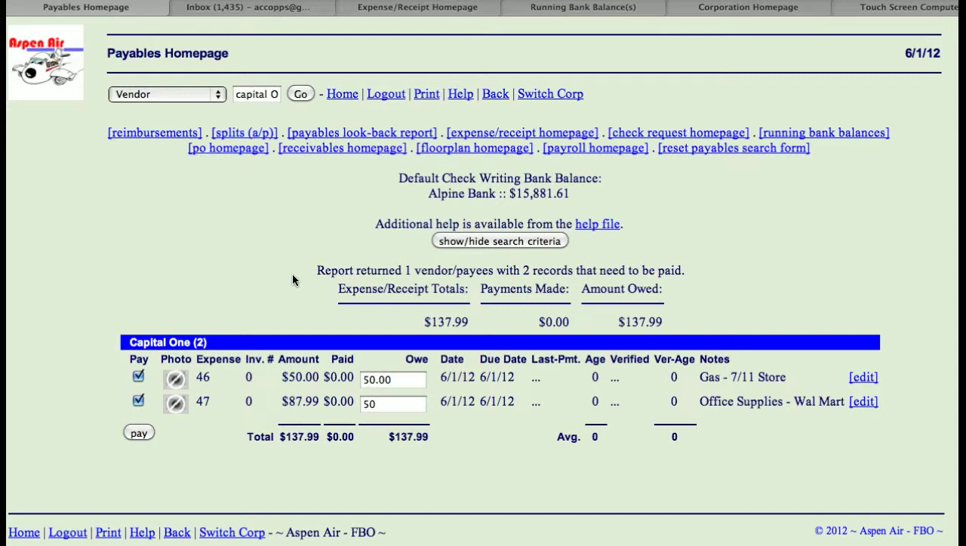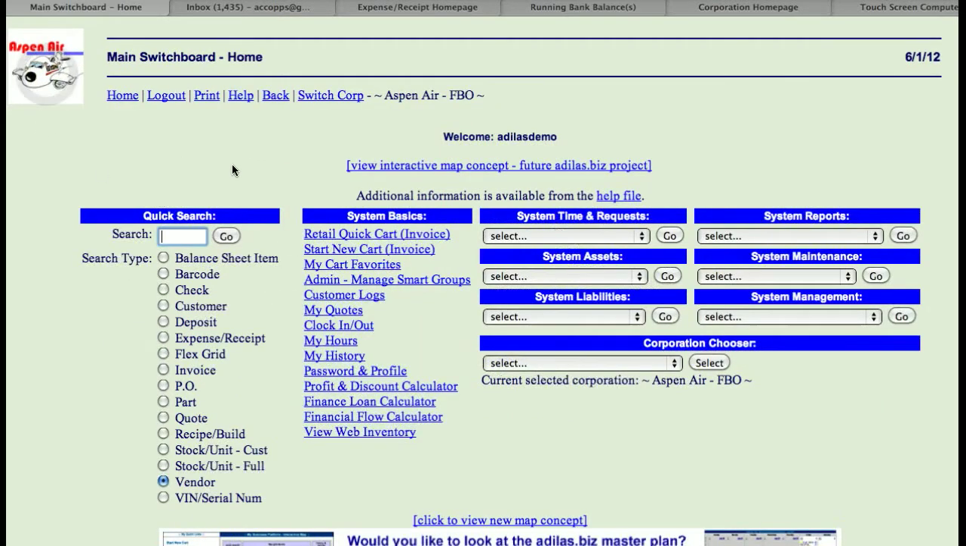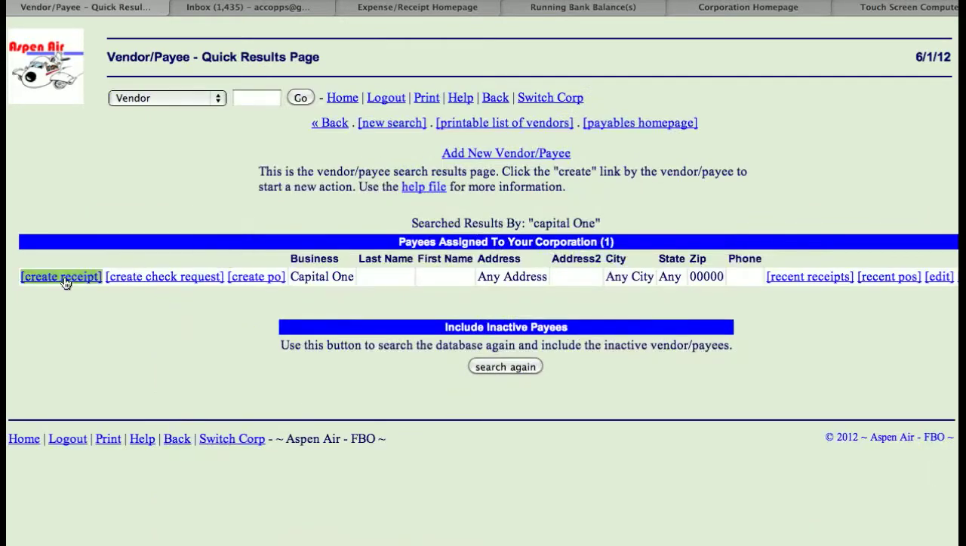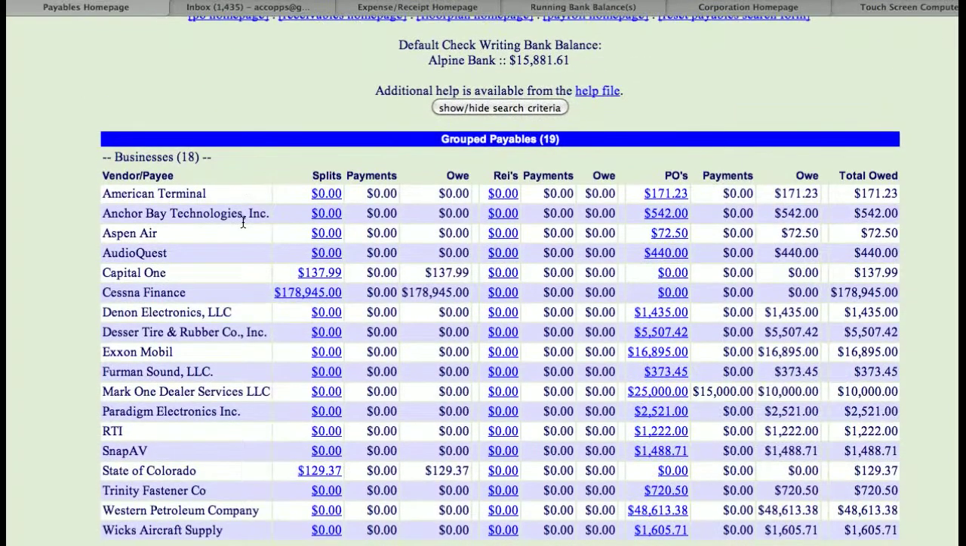So once again, this has been a tutorial on how to create an expense receipt and set it on account for a credit card. And to do that, you would start by setting up the vendor, which there's another tutorial on how to set up vendors, and then you would find that vendor, your Capital One for instance. You would come down and you would create an expense receipt for that vendor. Once you create the expense receipt for the vendor, if you go to your Payables homepage, you're going to be able to see on the Payables homepage where you brought in those Capital One payments.